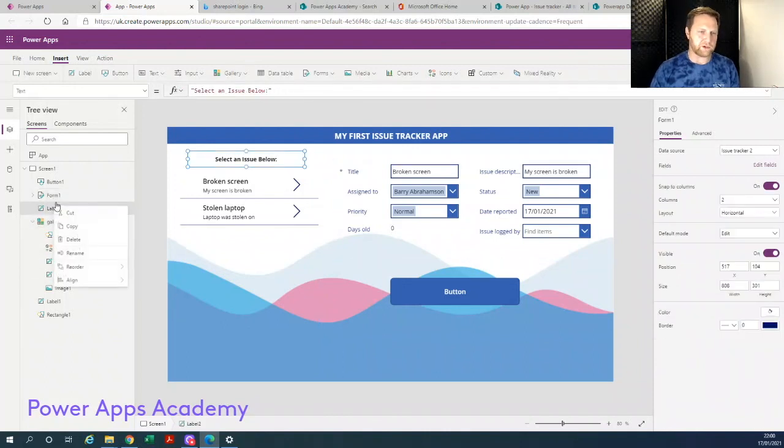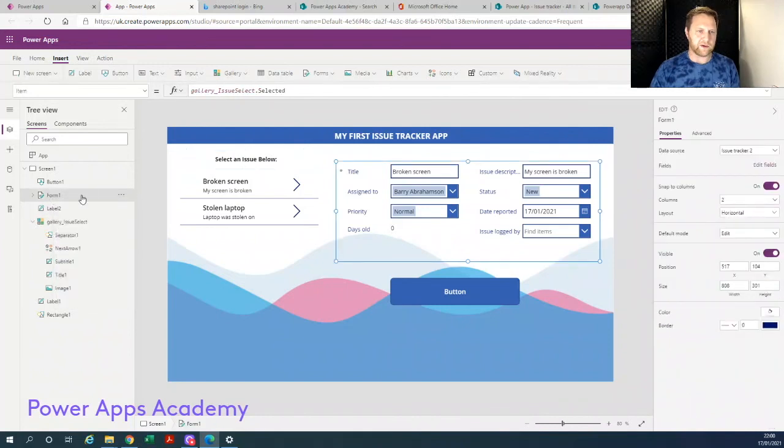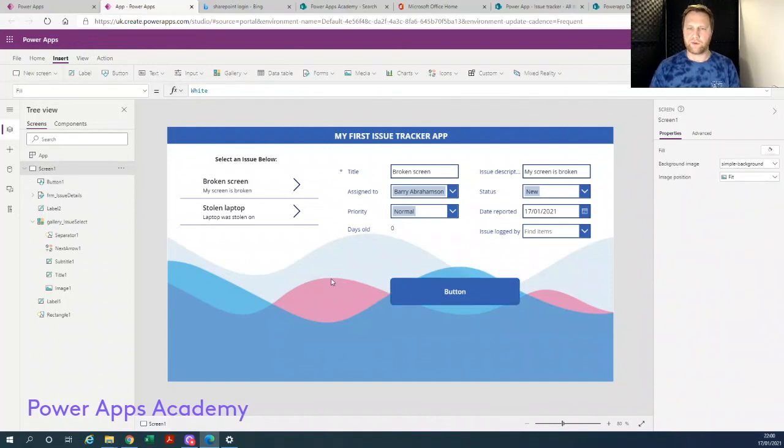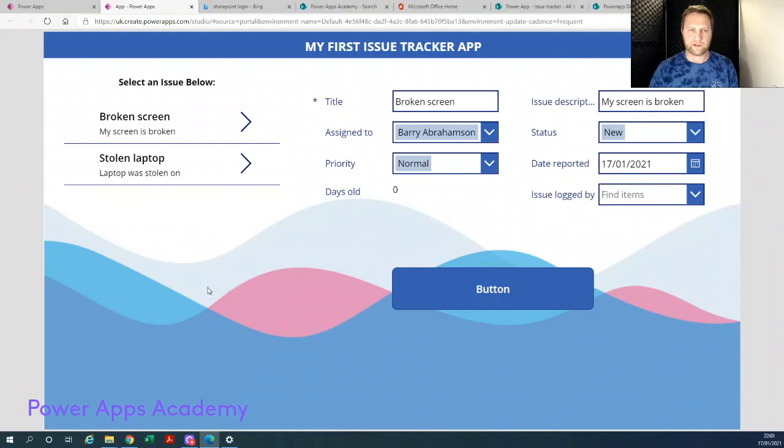And I can do the same with my form. So I could rename the form to form underscore issue details, and that will automatically change it everywhere. So when I click on the button, there we go, form issue details. Now if I want to preview my app, as I said, you can use the Alt button to test buttons within here, but if you want to preview your whole app, you click on the play button, and there we go, it's pulled back my details.